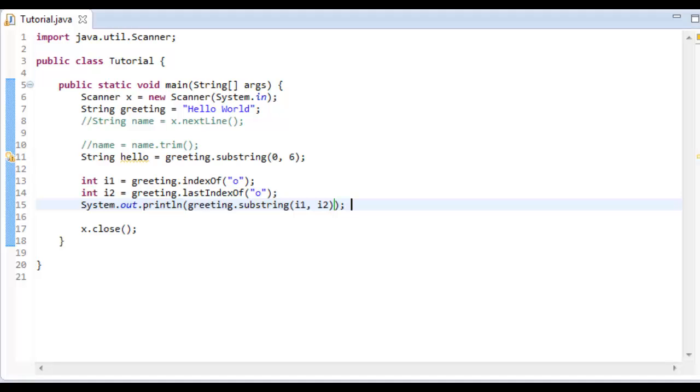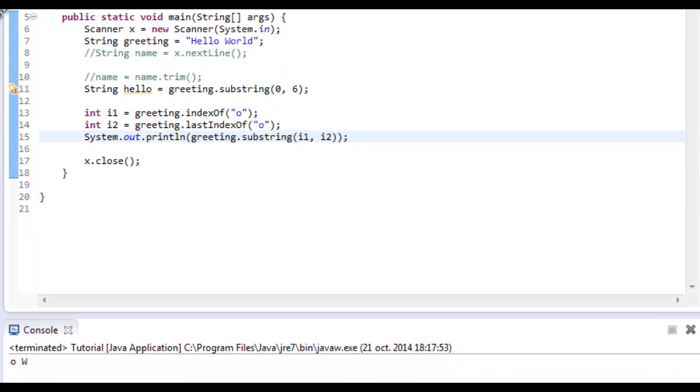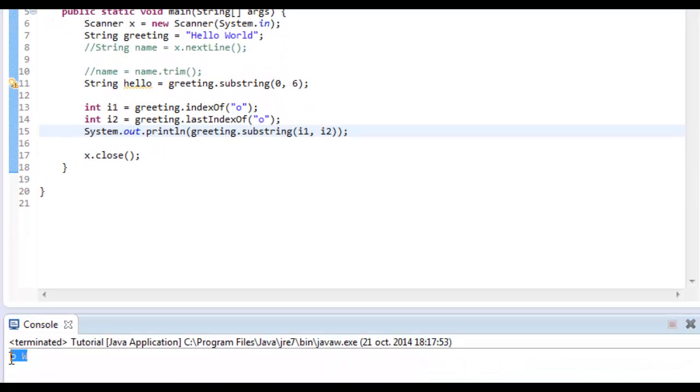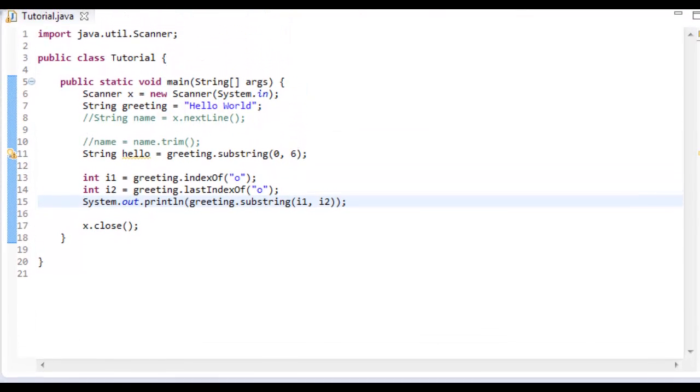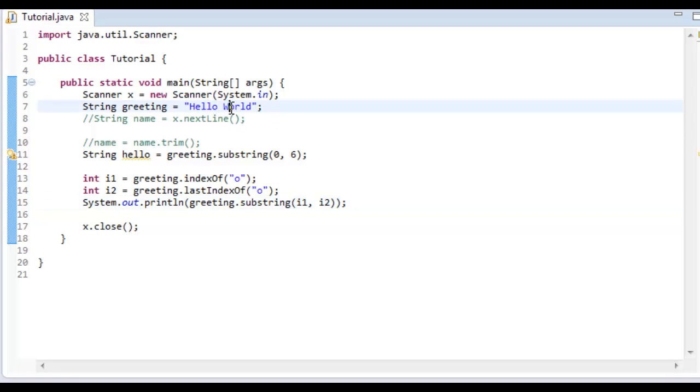Let's go ahead and try this. And I got O space W. And if you are like, but it didn't return the second O. Well, that's because this index is actually before this O. So it's going to go before this O and select this entire selection. So it did work, even though it looks like 2 random letters.